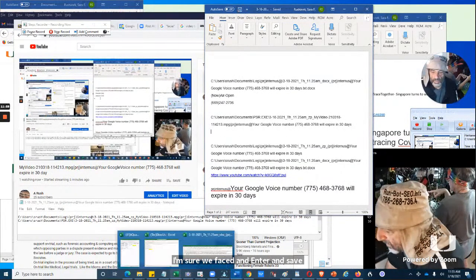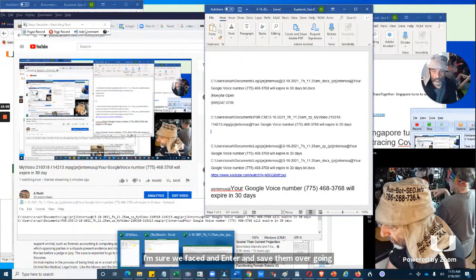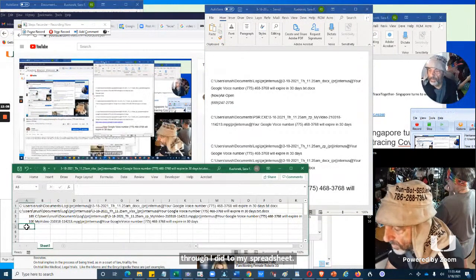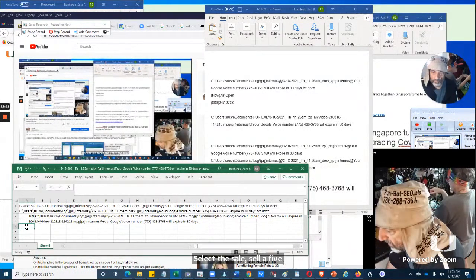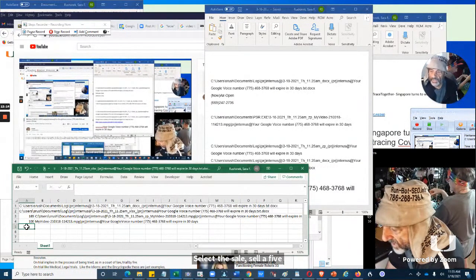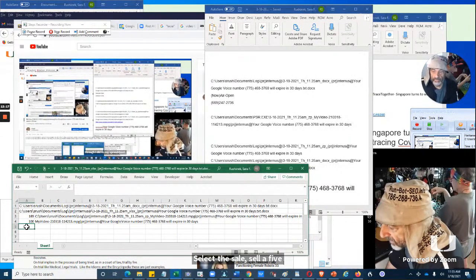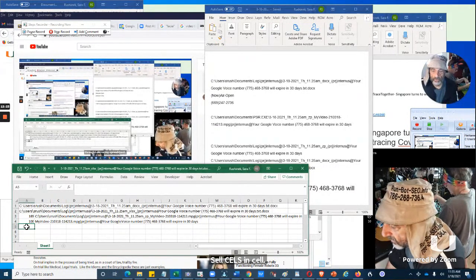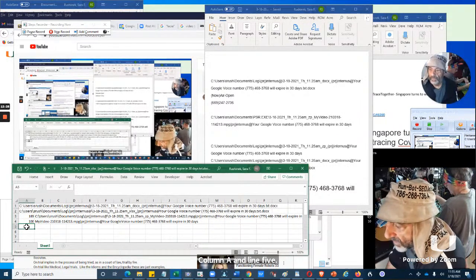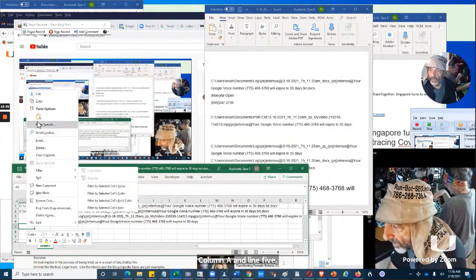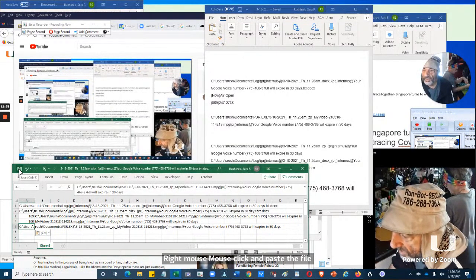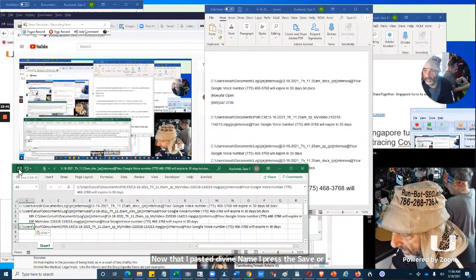Then I'm going to add it to my spreadsheet. Select the cell A5, cell, column A, and line 5. In short, cell A5. Right mouse click and paste the file name. Now that I pasted the file name, I press the Save or Control plus S button to save it.